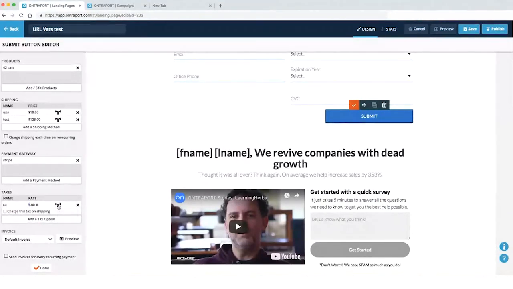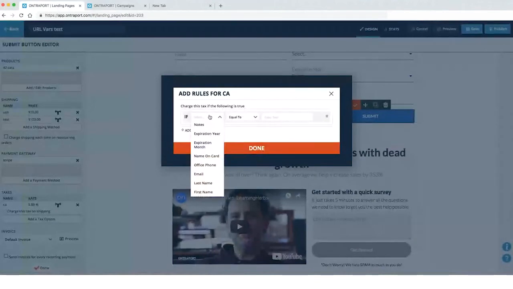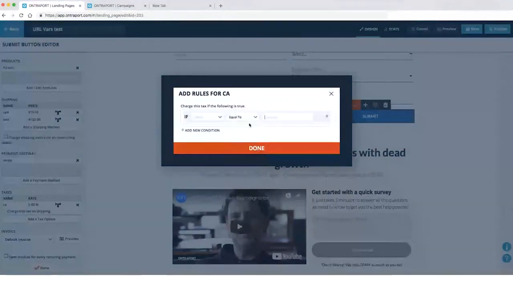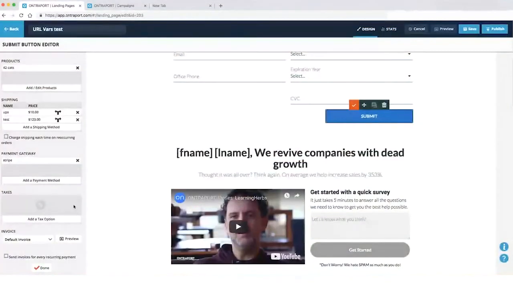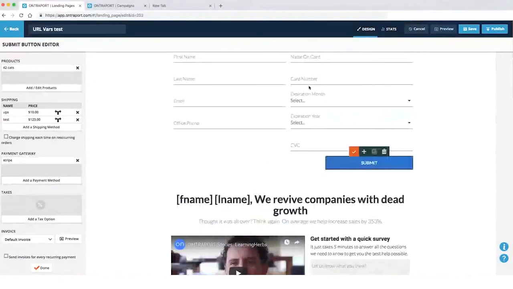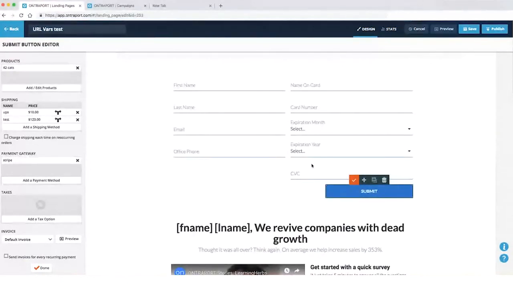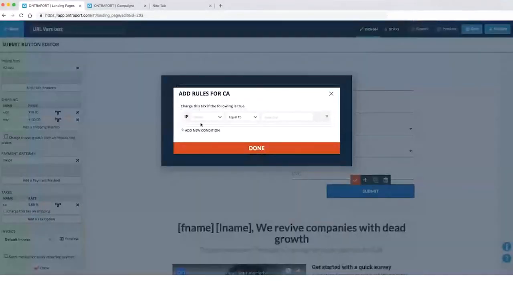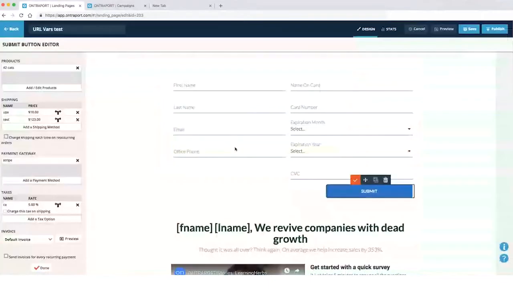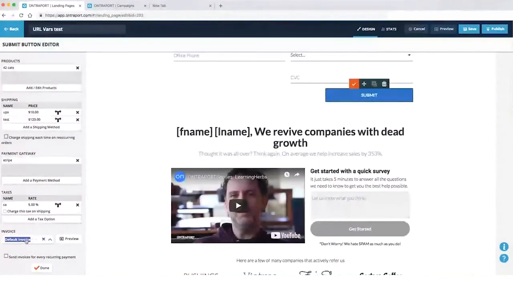This here is a button that shows conditions. We don't have anything shipping on here, so we're not even going to know how to do tax rules. You could add their state, for example, and then you could add a tax option, California tax, but it would say charges tax only if state equals California. That's how that works.